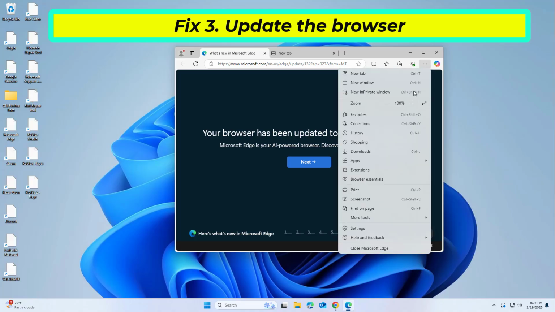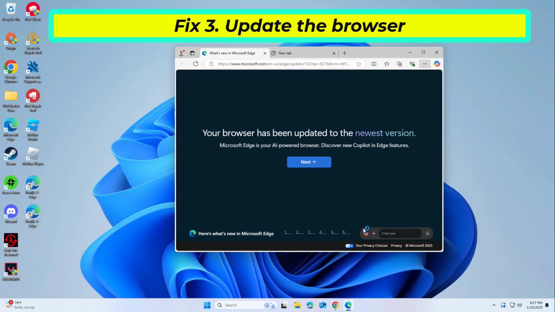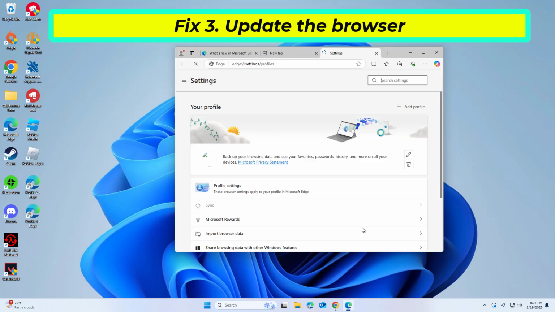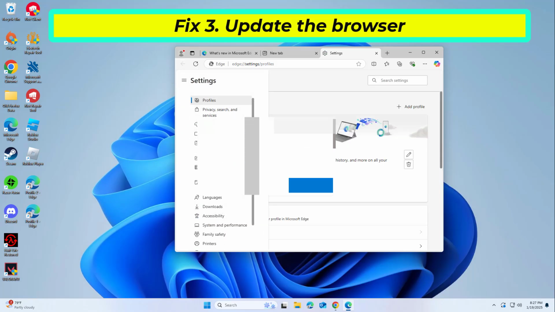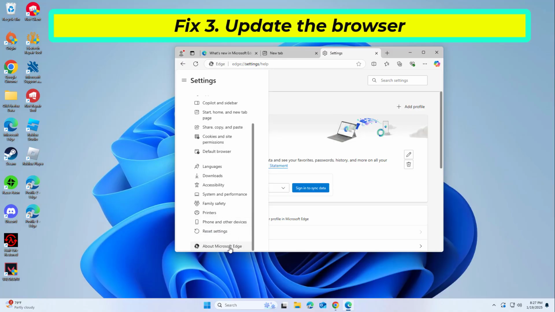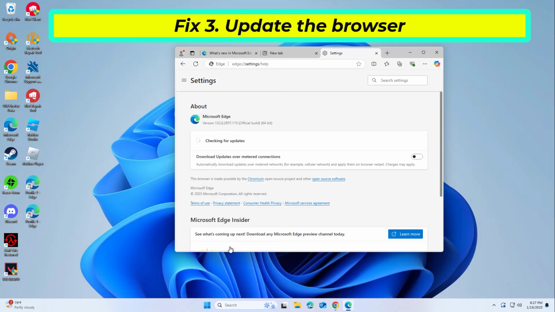Keeping your browser updated is crucial for its smooth functioning, as updates often contain bug fixes and improvements. If Bing isn't working on your Microsoft Edge, it may be because your browser version is outdated. Here's how you can update it.